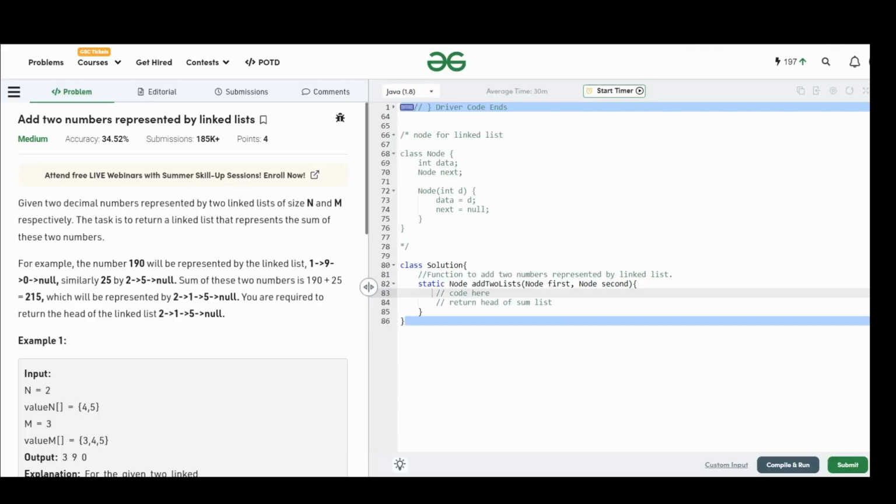Today we will be discussing add two numbers represented by linked lists. So let's get started. The question states that we are given two decimal numbers which are represented by two linked lists of size n and m respectively. Now the task is to return a linked list that returns the sum of these two numbers.